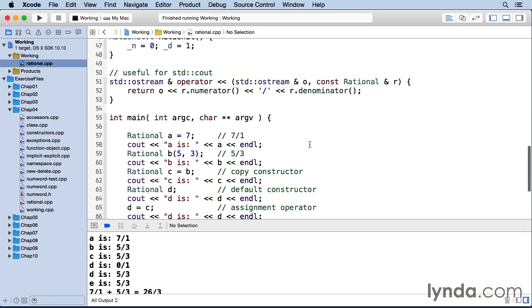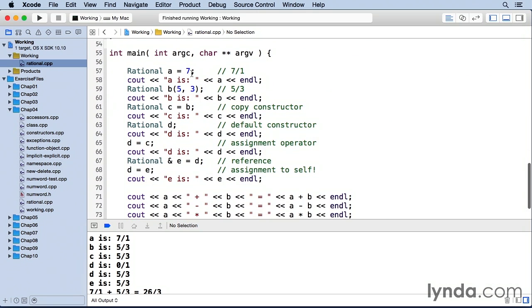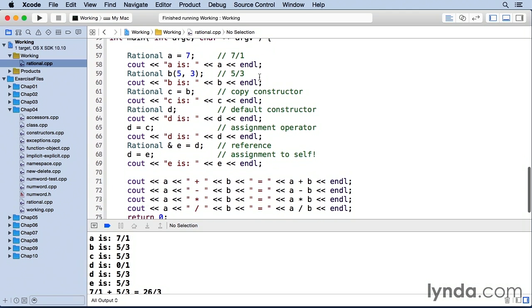And so you'll notice that I gave it a value of 7. And so we ended up with 7/1 as our rational number. The second one constructs with 2 parameters, 5 and 3, and that gives us 5 over 3. The third one is a copy constructor, so C also gets 5 over 3. D is constructed with the default constructor, and so it has no parameters, so it gets 0 over 1.